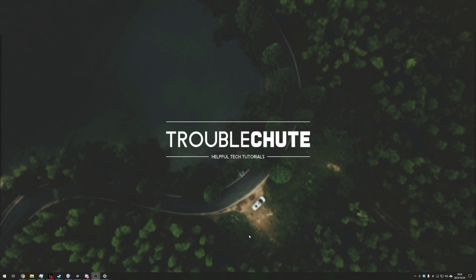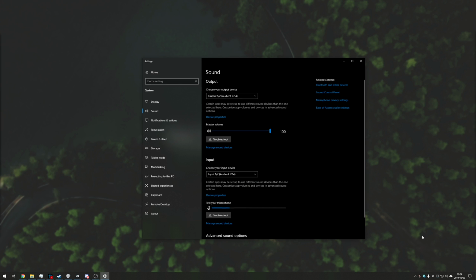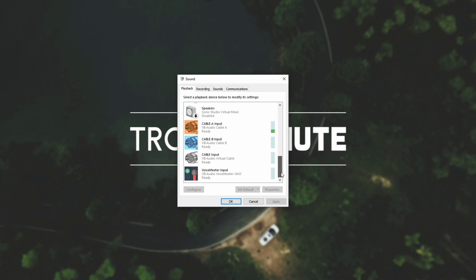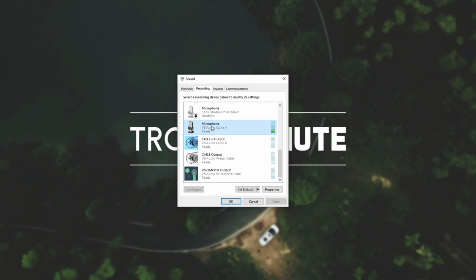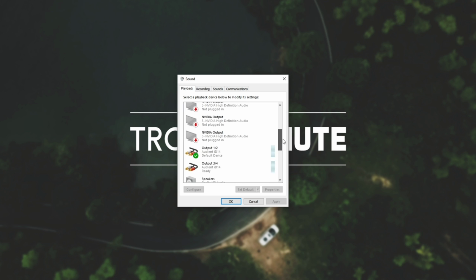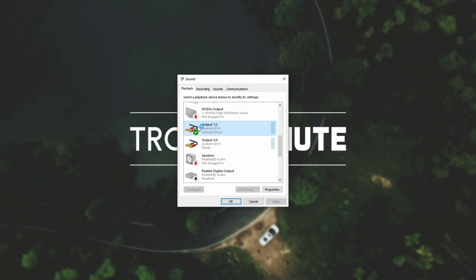So hypothetically, you have game sound, but you don't have voice chat. How exactly is that possible? Well, if you head across to your sound icon on the bottom right of your start bar, right click, open sound settings, and then head across to the sound control panel, you'll see a bunch of playback devices here and a bunch of recording devices over here. Recording is things like your microphone, and if you have something like a virtual audio cable, then it'll also be visible here. So going back to playback, if I scroll down, you can see that I have my headphones over here, titled output 1/2, and they're set as the default device because they have a tick next to them.